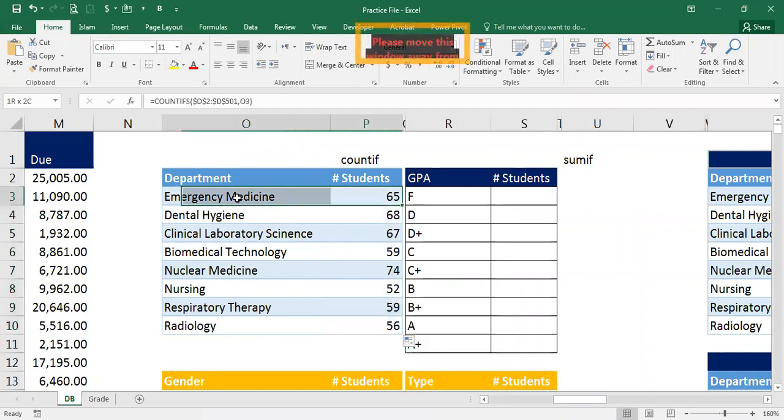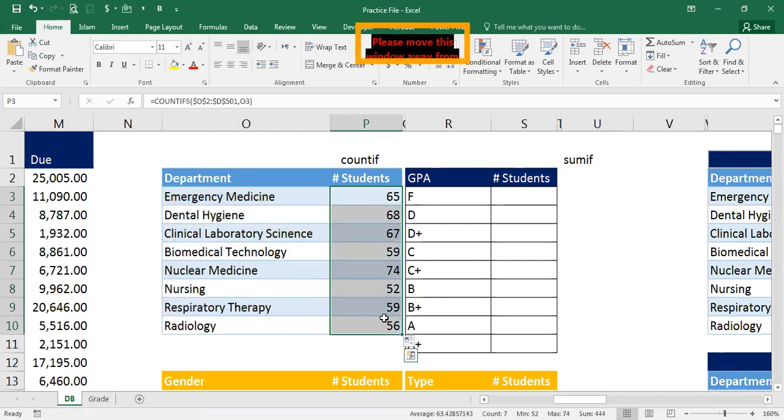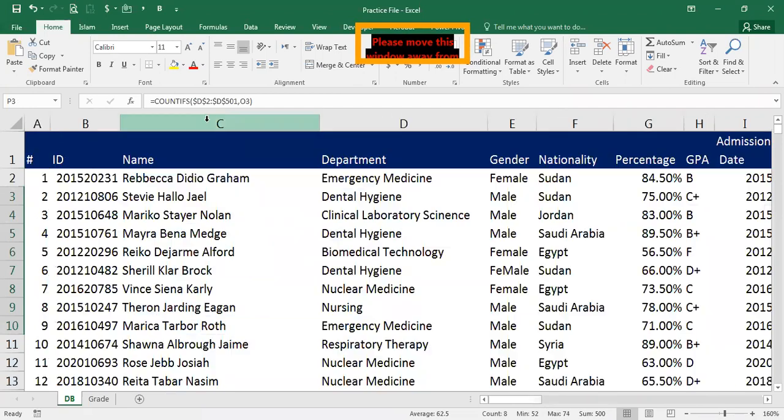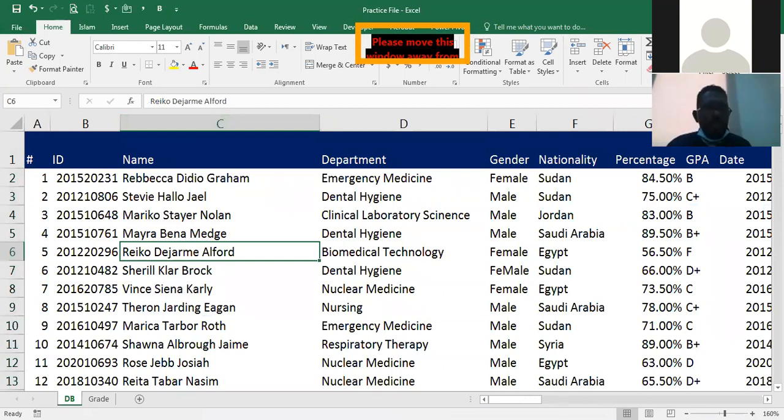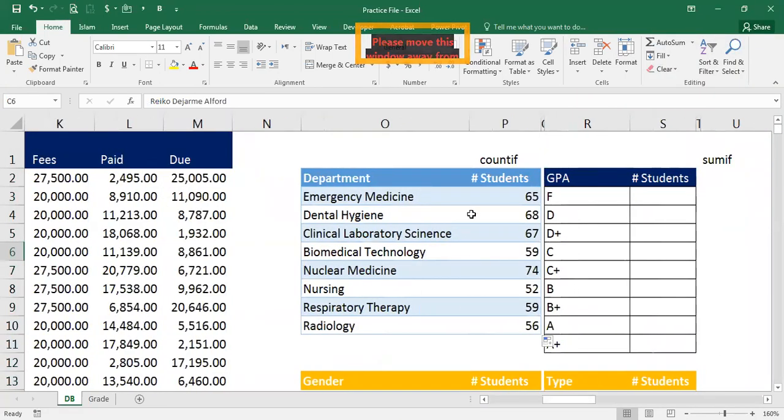So I have here, per each department, how many students per each department. If you see here the total, it's 500. I have already 500 students. Yes, this is correct. So far, so good.